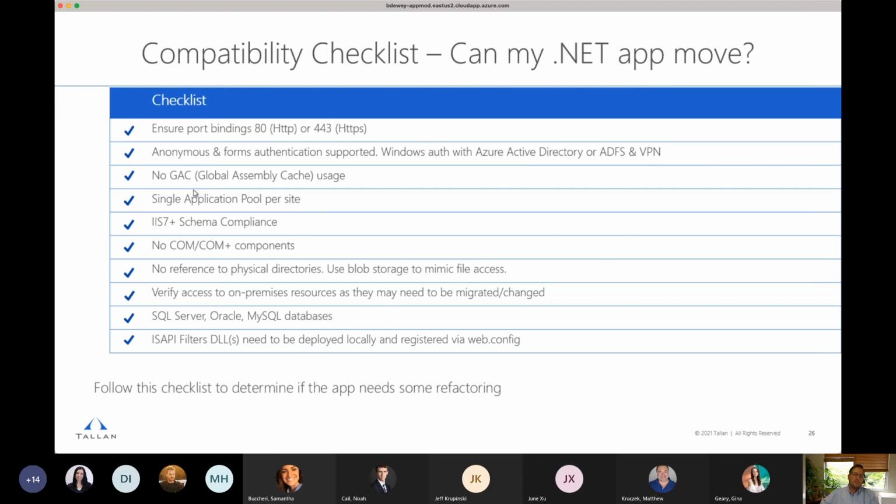The two big ones on here are something like no global assembly cache. If you're using some sort of an old DLL that had to be registered in the global assembly cache, and that framework is not supported any longer, that can be an issue moving over, and you would still have to use an Azure VM. The no COM or COM plus components is one of the other big items.